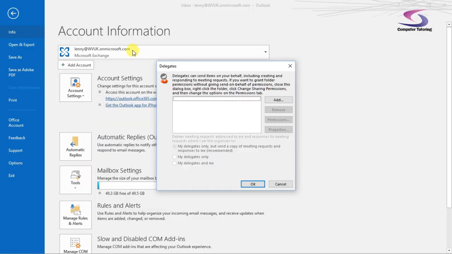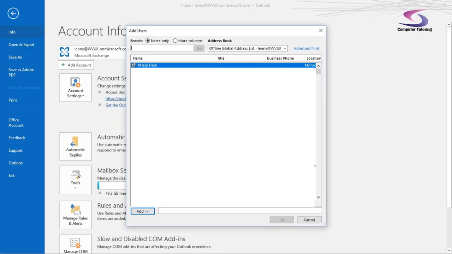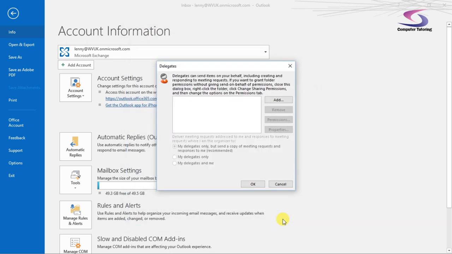So we need to add Beauty as a delegate. So we're going to click on Add just here. We're going to find Beauty in the list. There she is. Double click to add Beauty. And then I'm going to click on OK at the bottom.